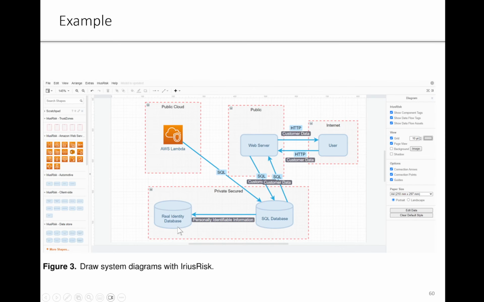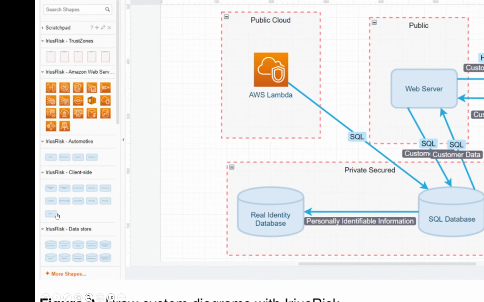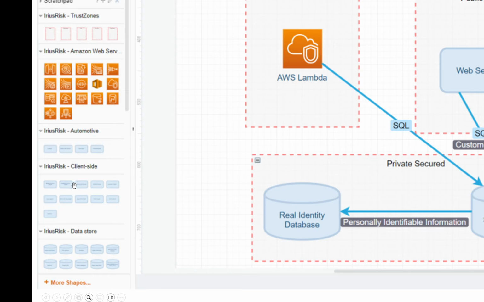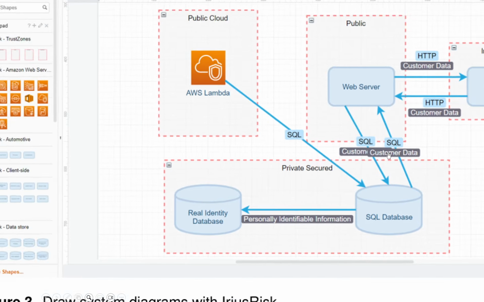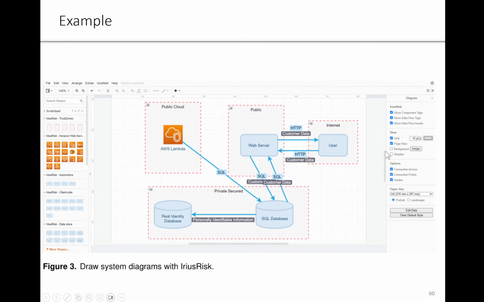Let's have a look at SeriousRisk, for example, how this looks like. Here on the left, it's a little bit hard to see, but basically you have specific nodes that you can drag and drop into your system, and then you can draw some arrows in which data is flowing, and basically this is all that you do.